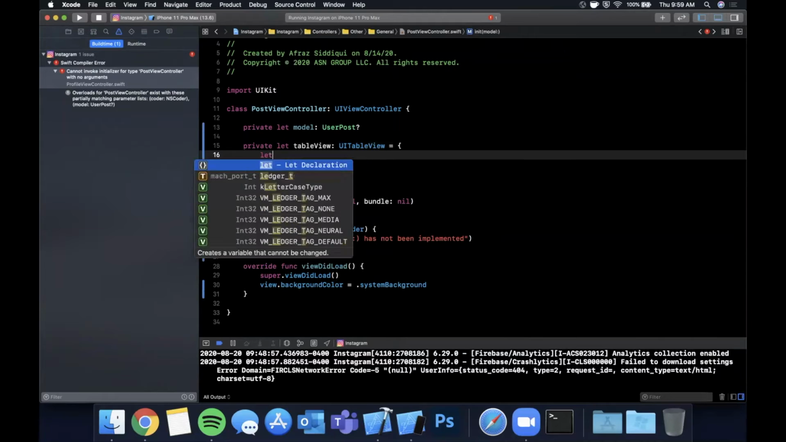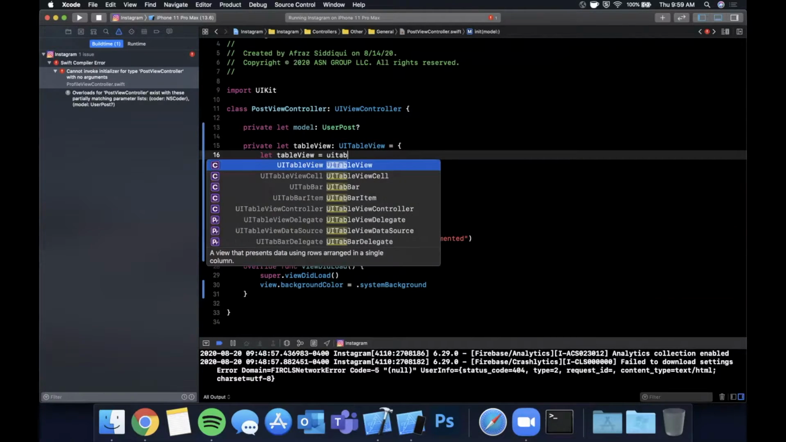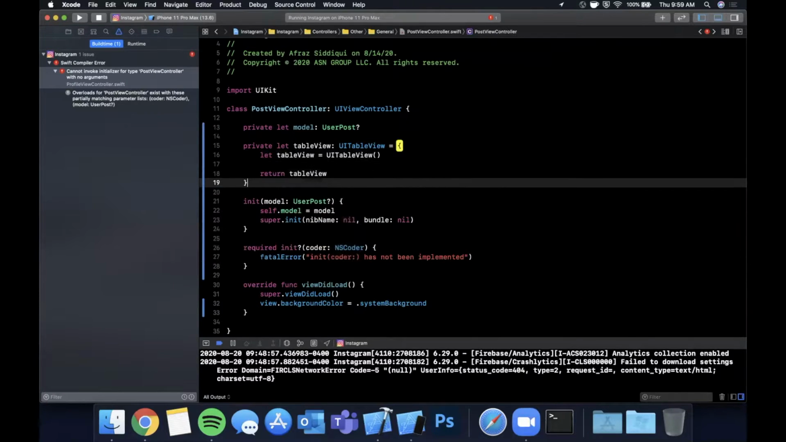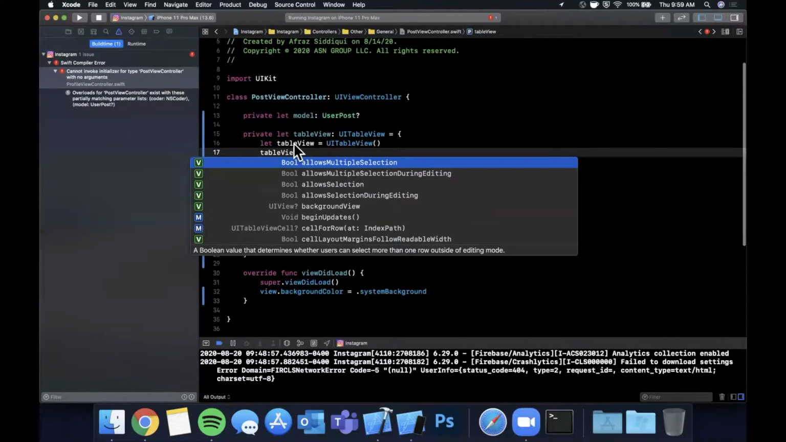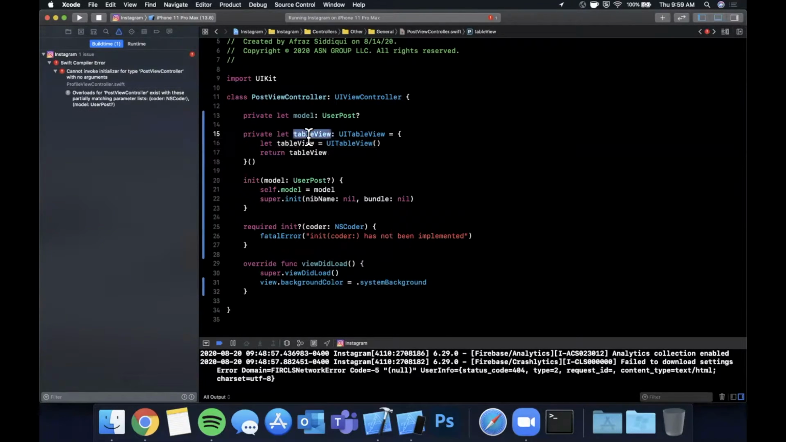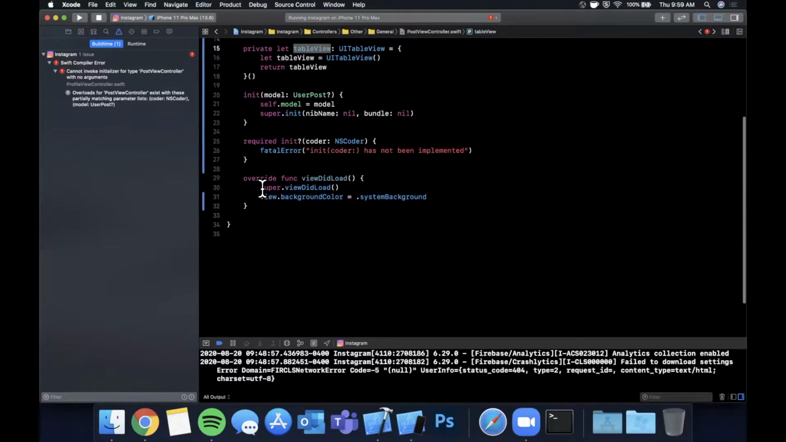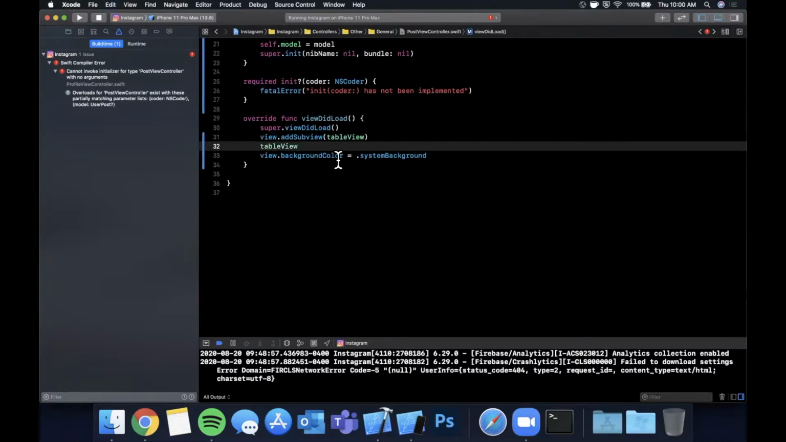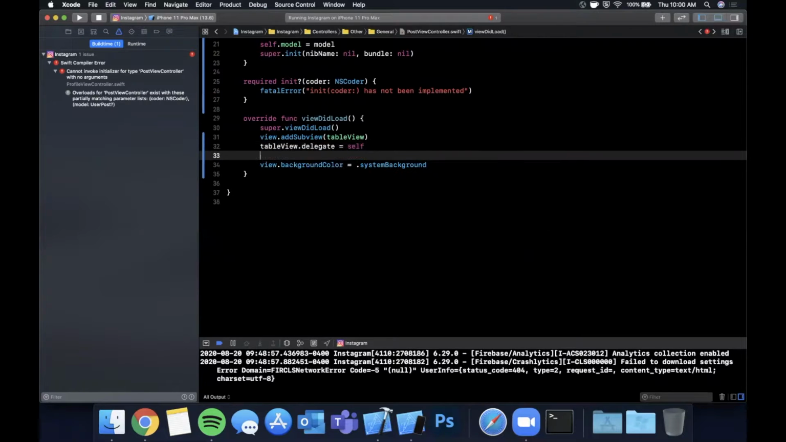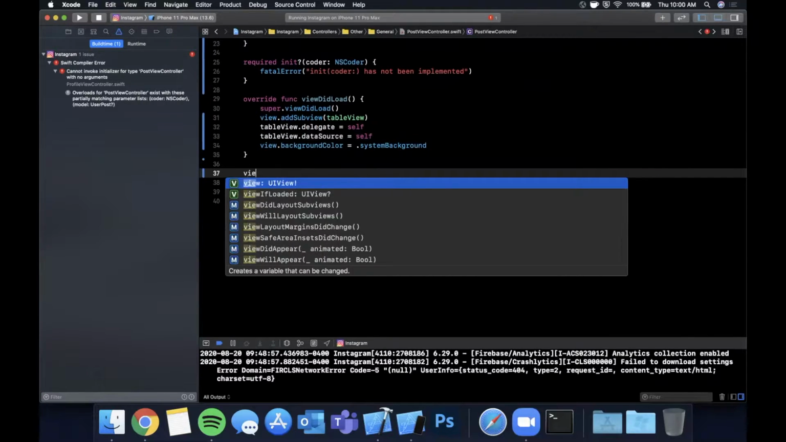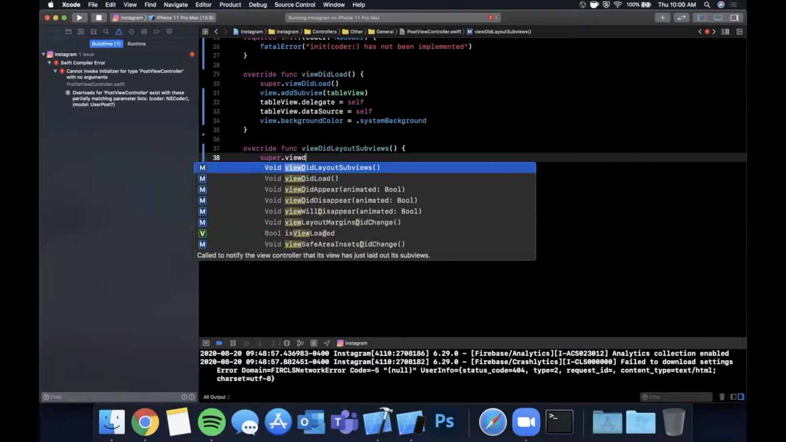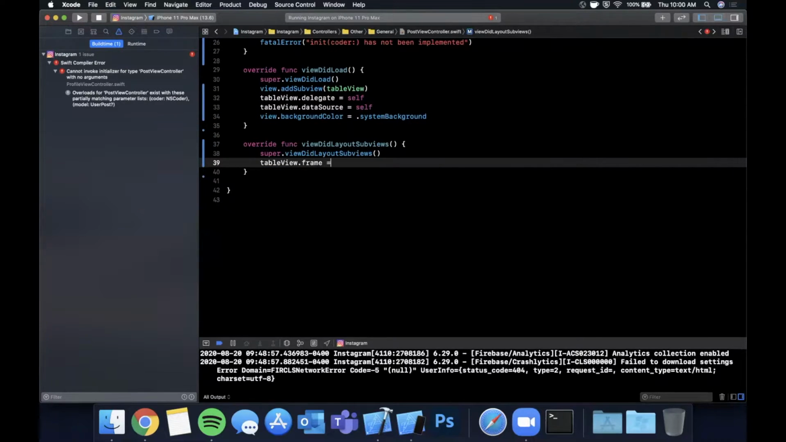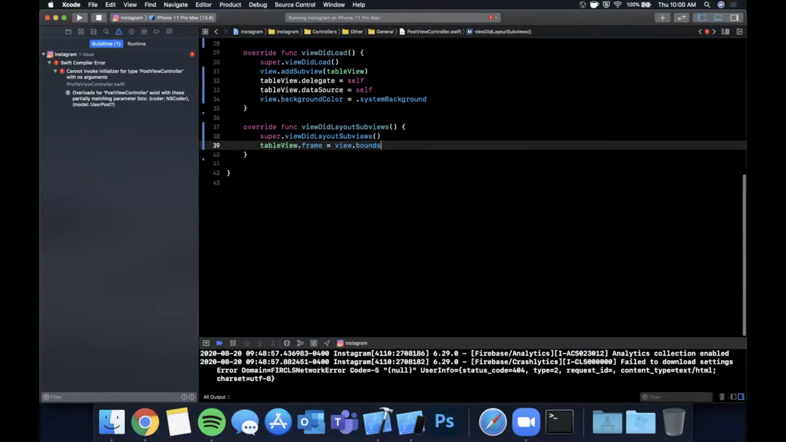Obviously, we're going to have to customize it quite a bit, which we will do in the upcoming videos. So go ahead and create that. And we don't really even need to register a cell here, but I guess that's good enough for now. We'll just leave it like that. And let's see, we want to add this as a subview. So we're going to say view add subview, and we're going to add that guy. We're going to set its delegate and its data source. And we want to override view did layout subviews, and we're going to set this guy's frame to be the entirety of the bounds of this view controller's view.